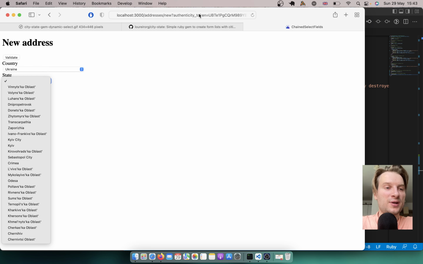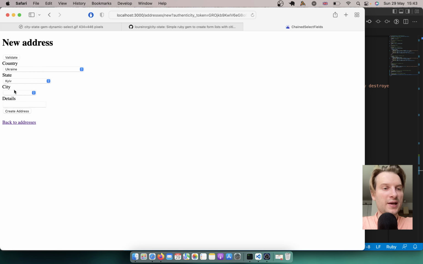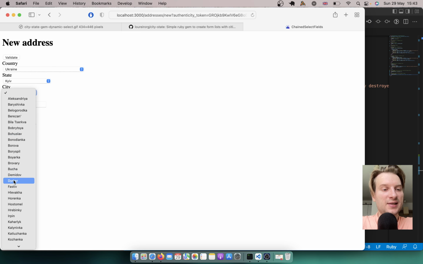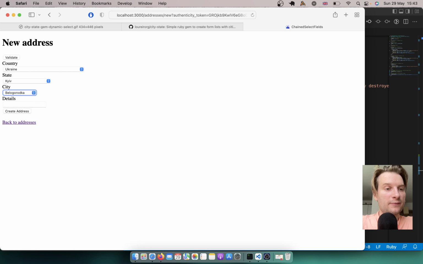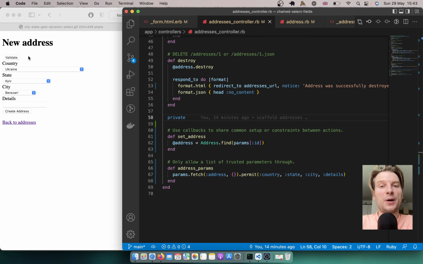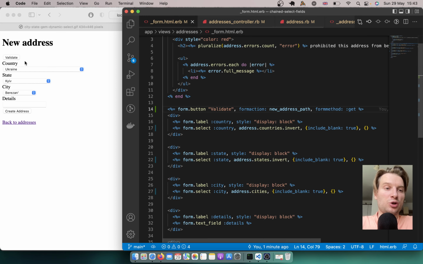It is the form's authenticity token. I can select Kiev region, validate. I can select a city inside the Kiev region, and well, it kind of works. So it is the first step. Now we need to make this button submit without actually clicking submit, and for this we're going to use stimulus.